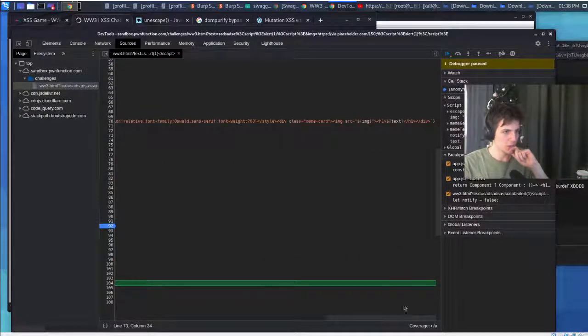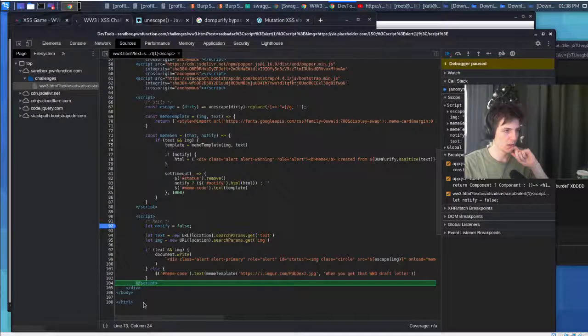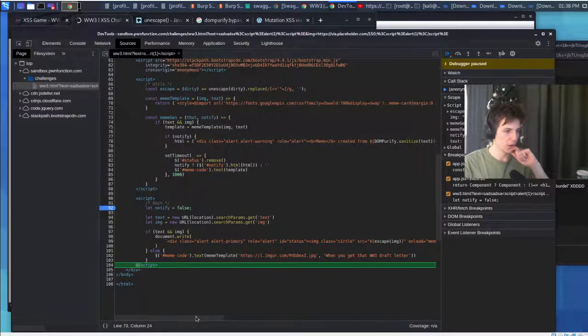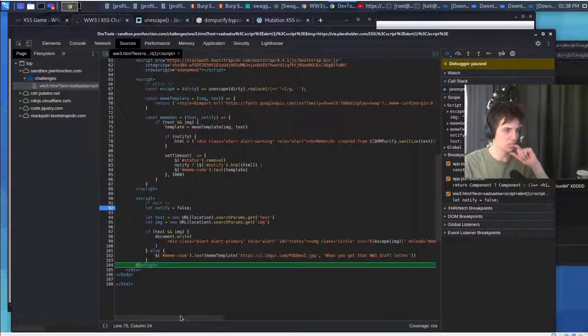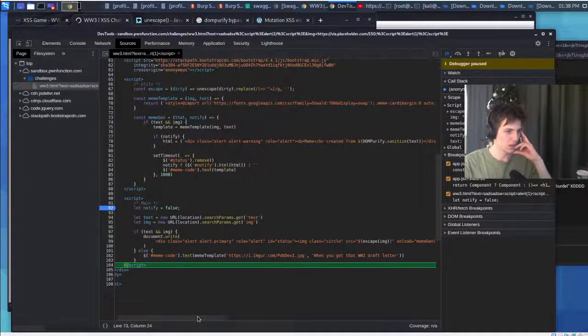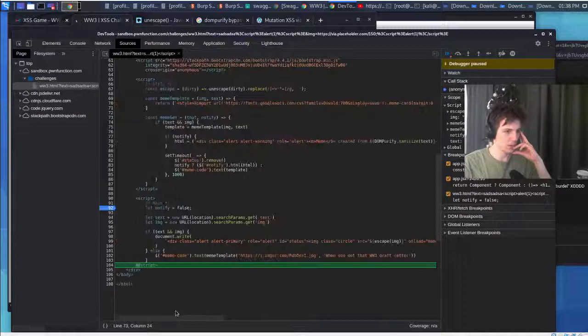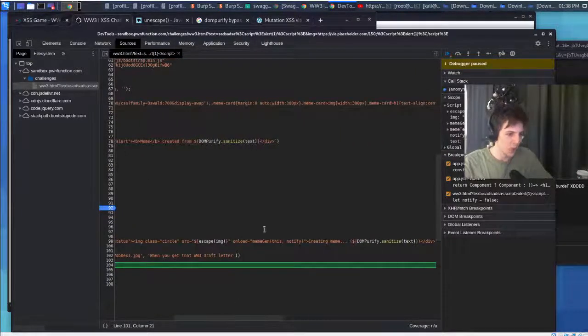I try to understand what the code does. Wait a second, guys. So the meme template is called... Okay, yeah. The MemeGen function is called onLoad on our image, which means that it has to load.